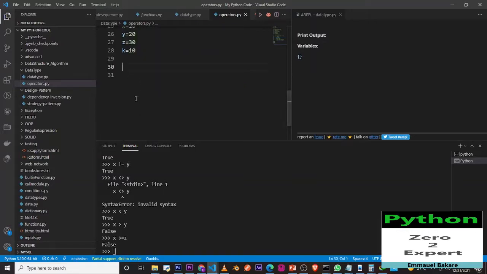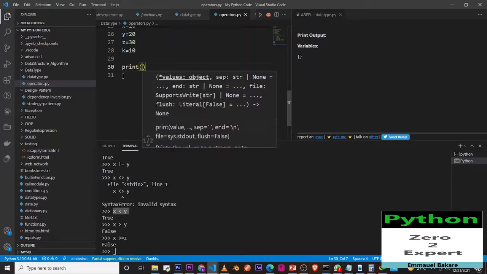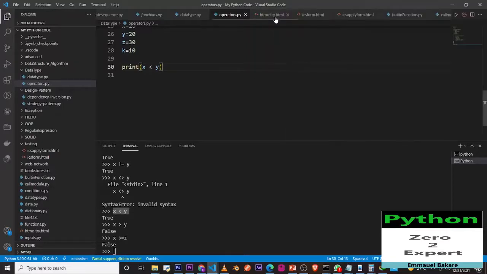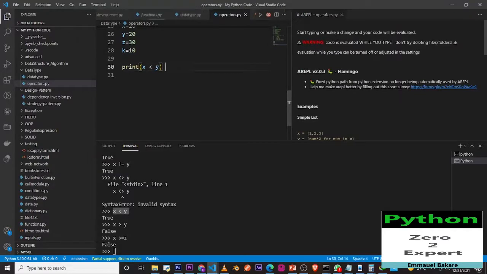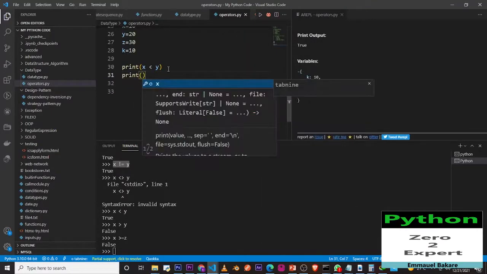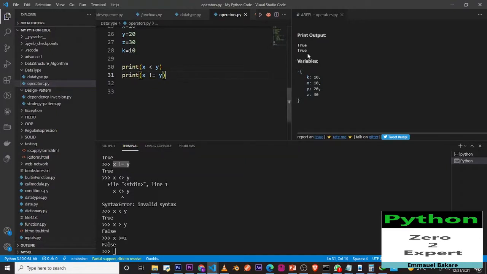We can do all that in VS Code by putting it in a print command. I wanted us to do it here because this gives us a result without putting it in a print command. So if I do a print command and say print X greater than Y, and I run the code with my REPL, X greater than Y will give me true. And if I also do print X not equals to Y, it is going to give me true.